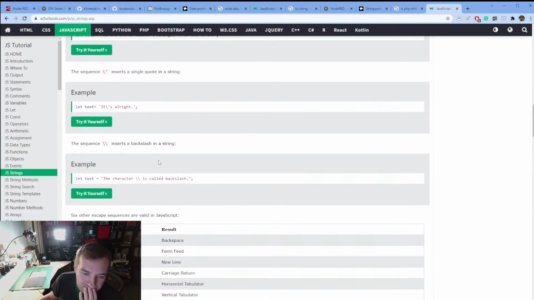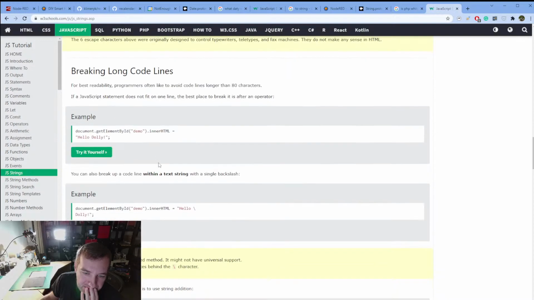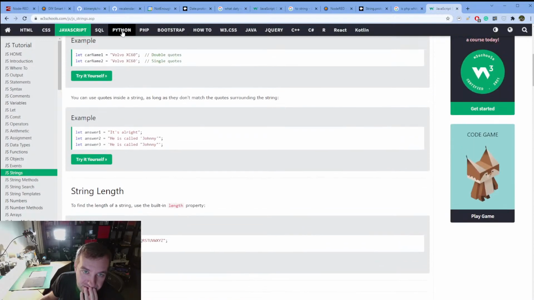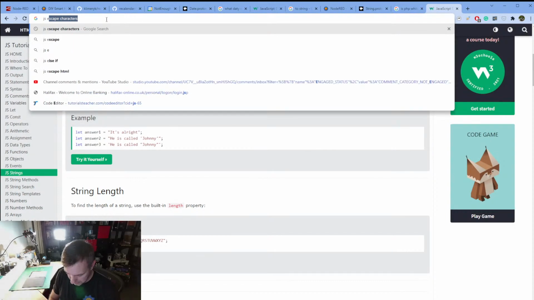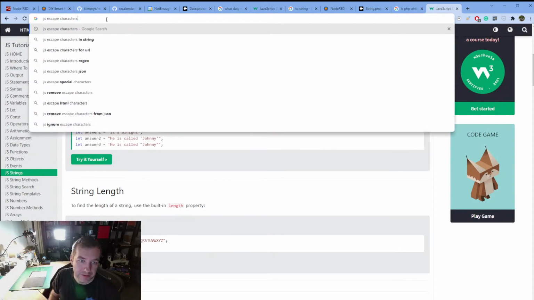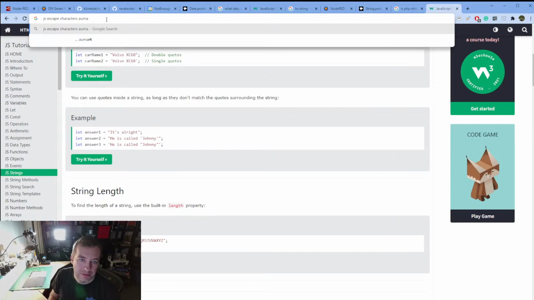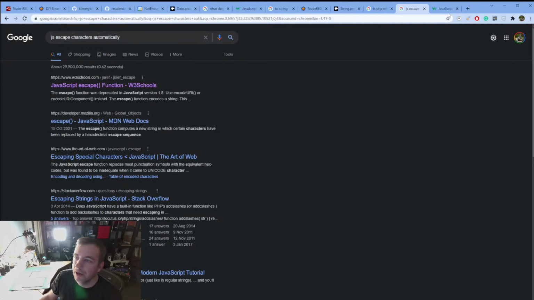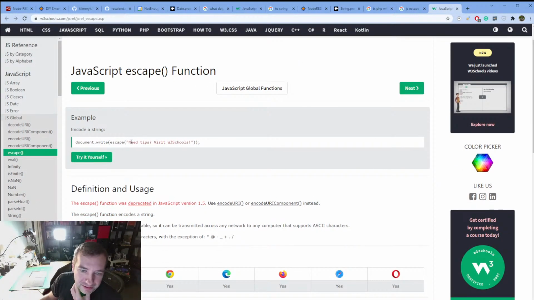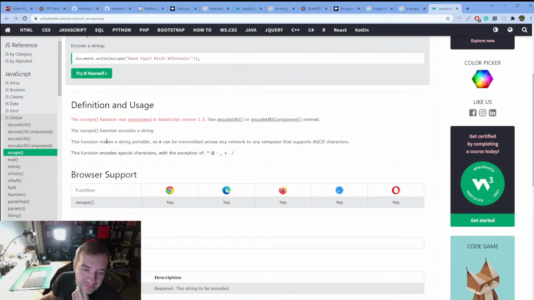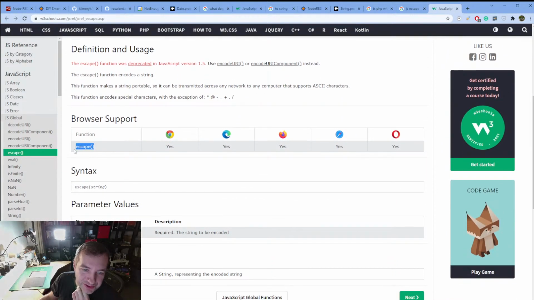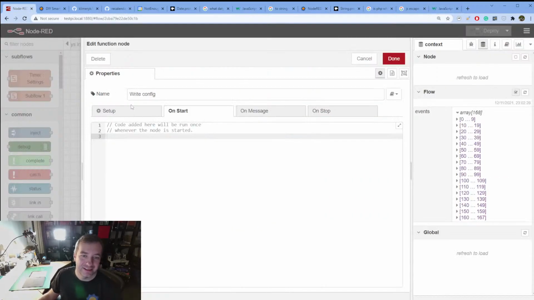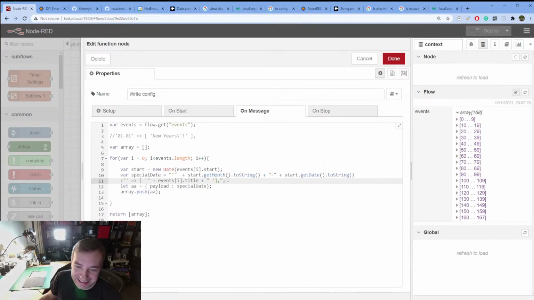Is there a way of automatically escaping strings? JS escape characters auto. Automatically. Oh, look at this. I like this. We have a function which is escape. Okay, all right. I like this. This is lazy, but I like this.